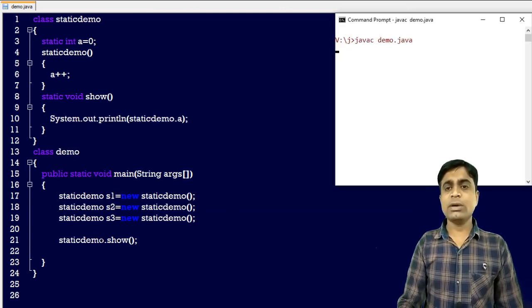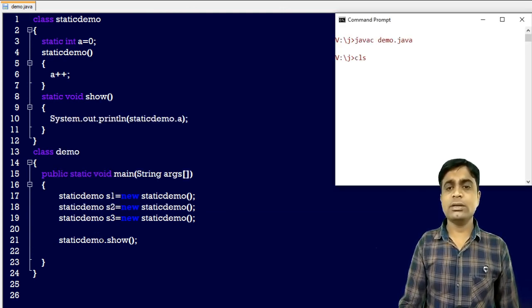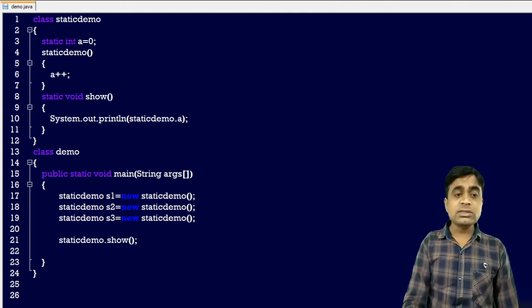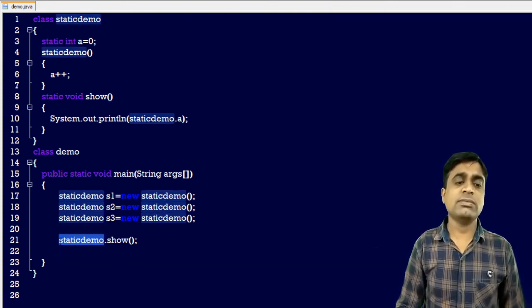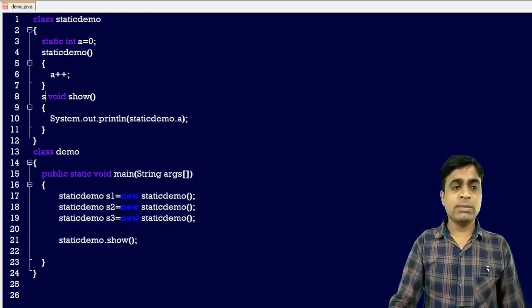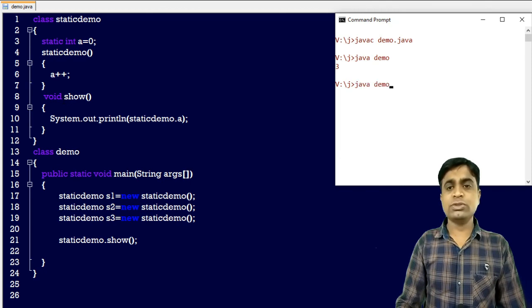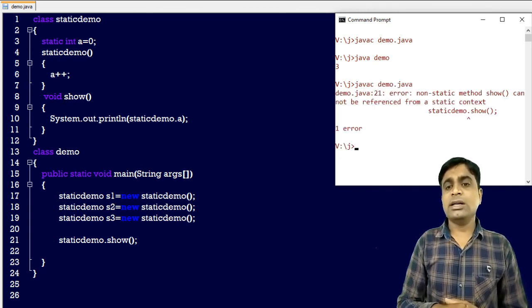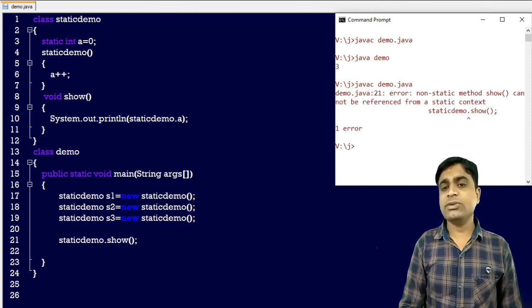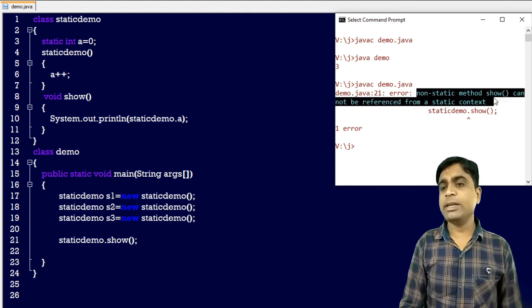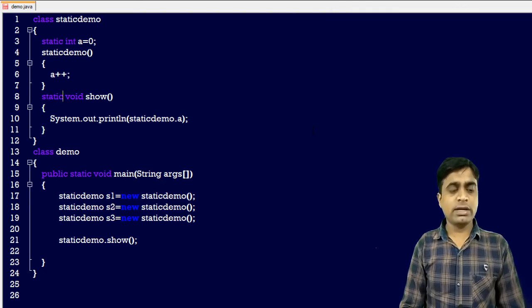Now if you compile this code again, you can see the output is 3, but this is not an object, this is a class name. This is only possible if the method is static. Suppose the method is not static and you call it using the class name, this will generate an error. You can see here, the non-static method cannot be referred from a static context, right? So that's why we have written static void show.